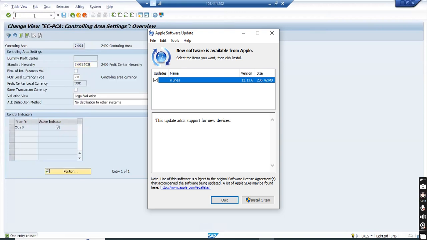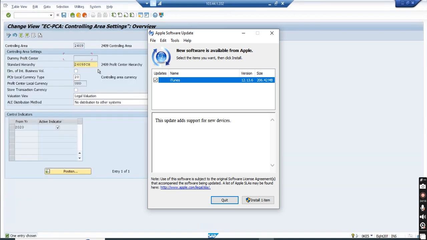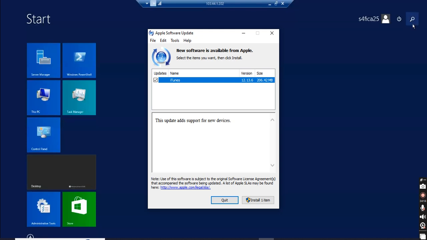Let me see whether it has profit centers created. /o KCH3, 2409, PCH. Good. Two profit centers are also assigned. So here I'll create one additional profit center and one additional cost center, and I'm going to use those cost center and profit center for booking all the invoices. So briefly, I'll explain what a cost center and profit center are.